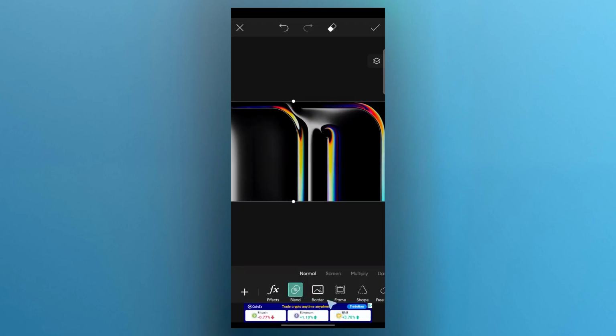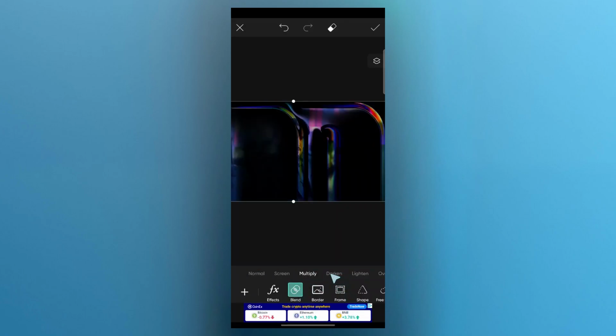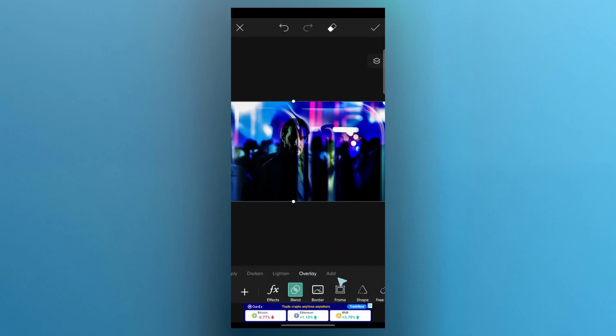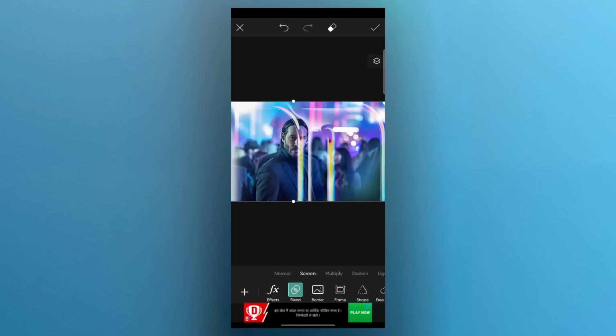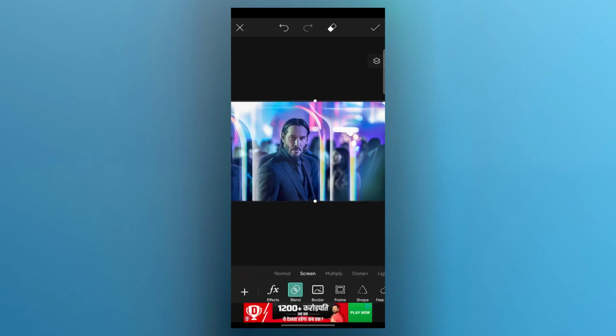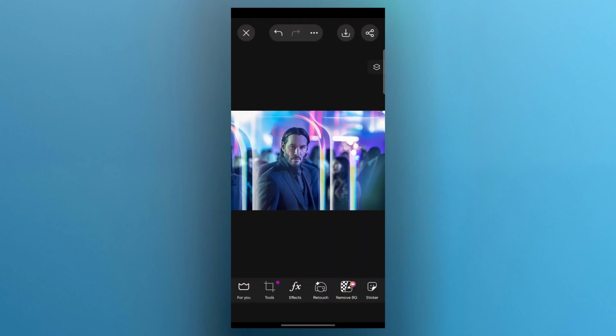Now after doing this, what you'll have to do is simply scroll to the right and click on Blend. Now when you click on Blend, you'll see different options where you'll have to choose a screen, multiply, darken, light, overlay, or something else. So by doing this, you can easily replace the background like that and it will add an effect for that. So if I want it, I'll simply click on tick icon and it will show up something like this.